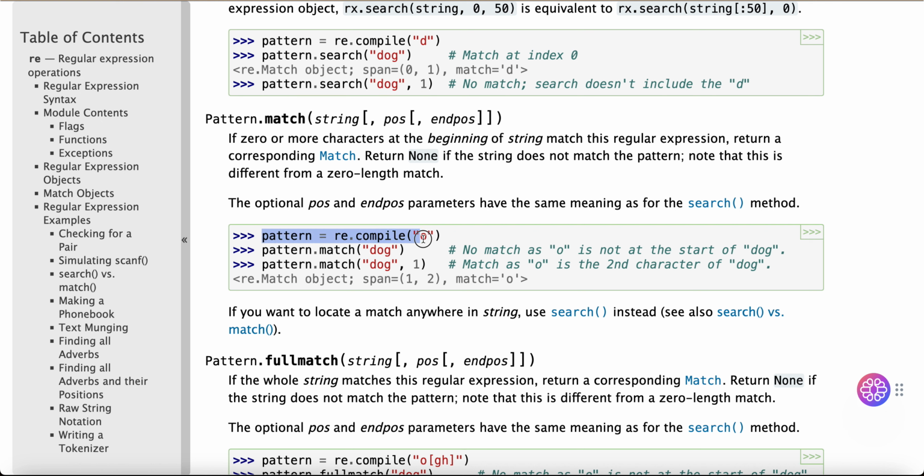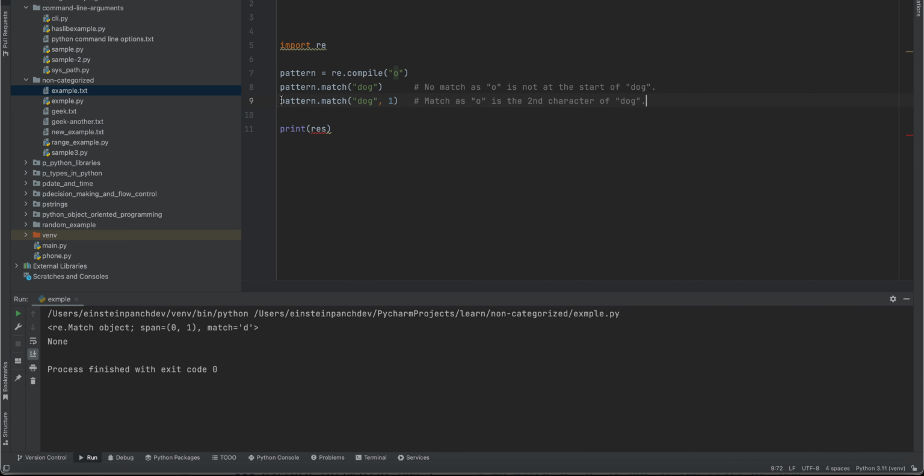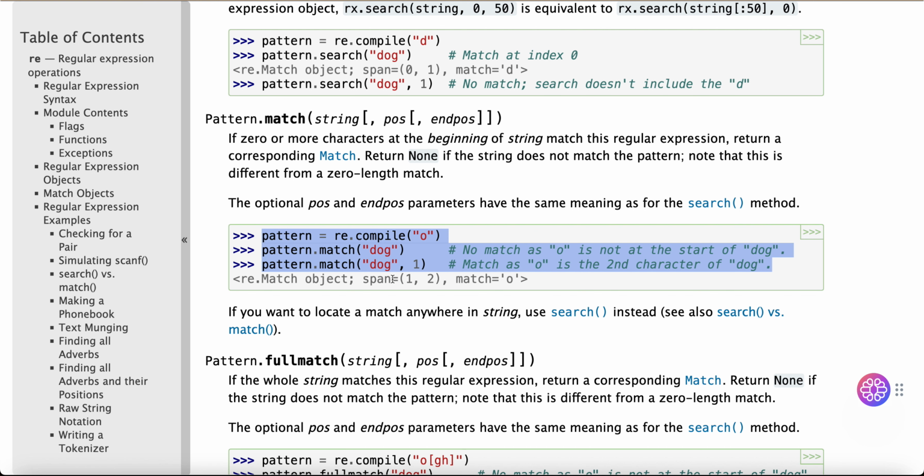Pattern = re.compile("o"), result is equal to this. Oh, same program.